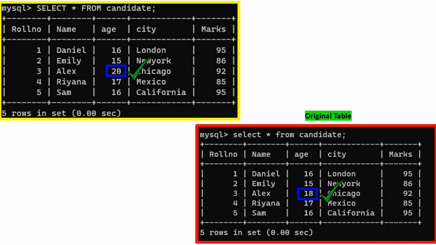Let's open the MySQL prompt. Look at the yellow box. We type the statement, select star from candidate semicolon. When we press the Enter key, you can see roll number 3, name Alex, age has updated to 20. The original table is in the red box; the age of Alex was 18.